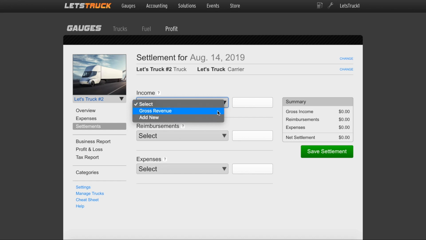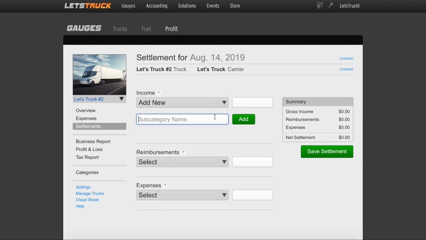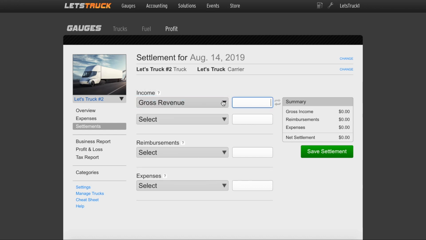To create a new subcategory, click on the drop-down under one of the categories and select Add New. This will open new fields. Enter your desired subcategory name and click Add. When creating a custom subcategory for expense or deductions, you need to choose the appropriate category the expense is associated with.